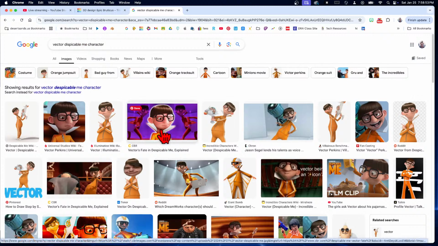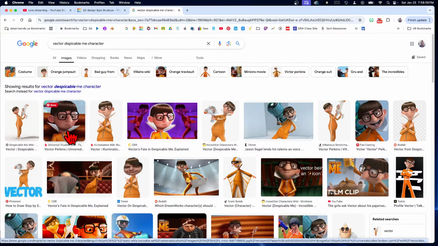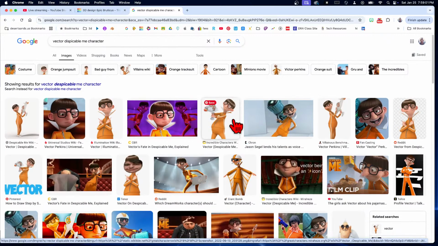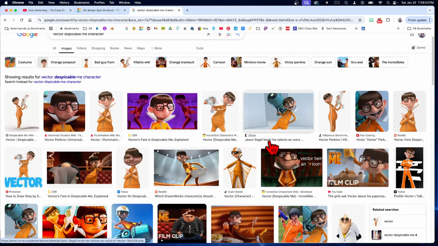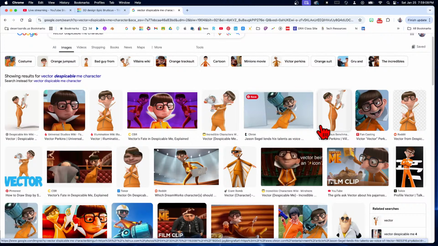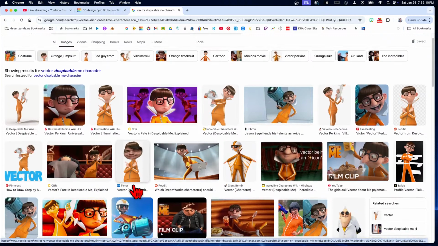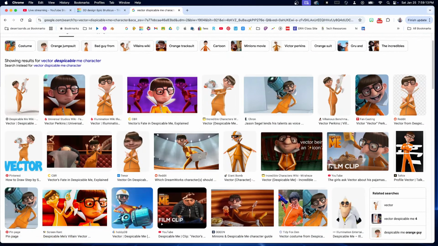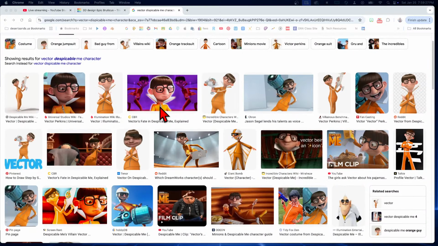So, which one would be a good one? That one looks okay. Too much detail. Wow, that one's interesting. I don't know. Okay, well, I'm going to keep on going.